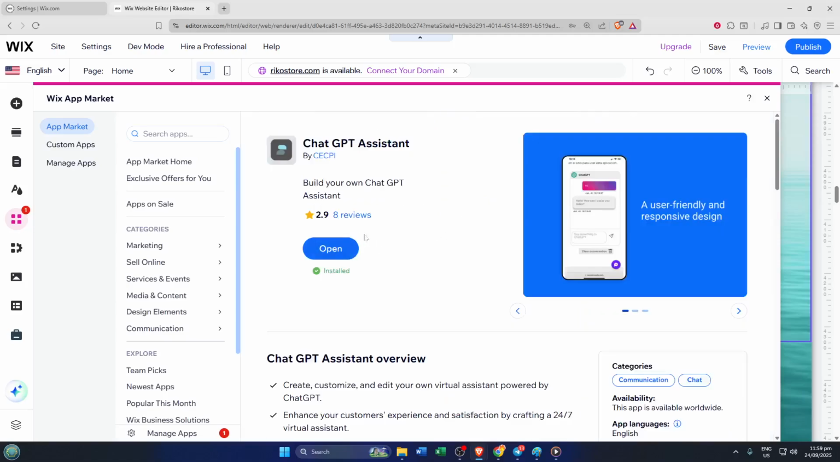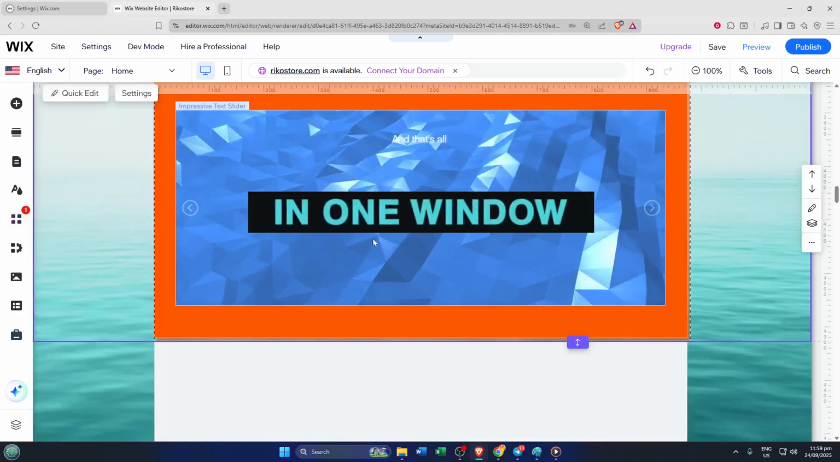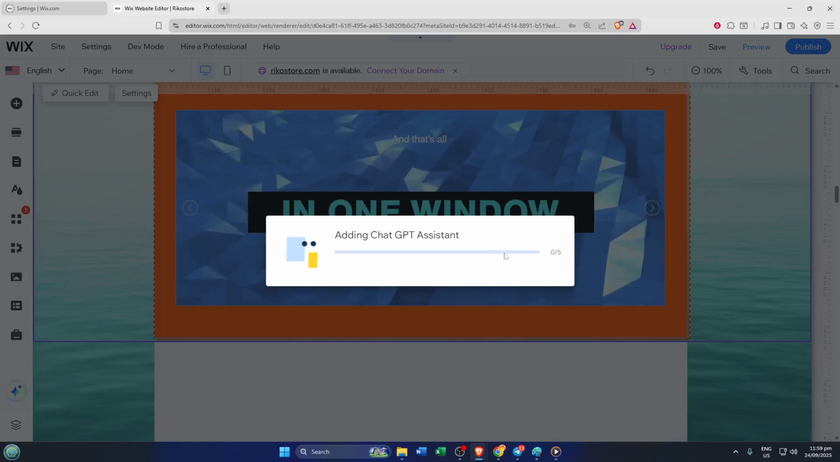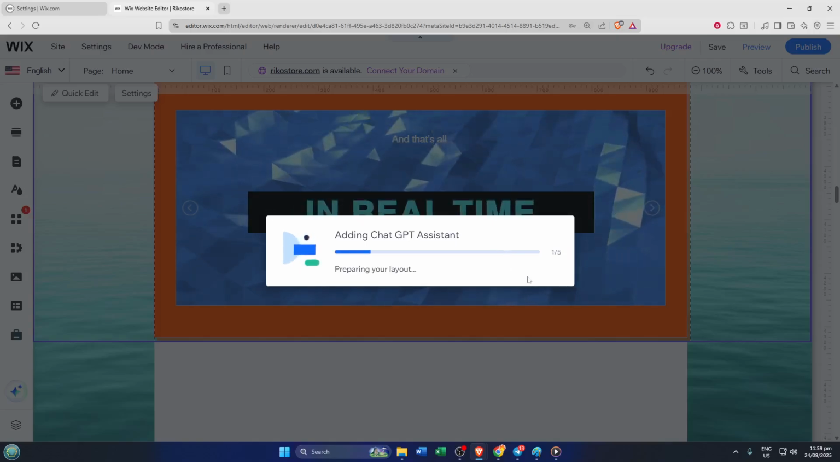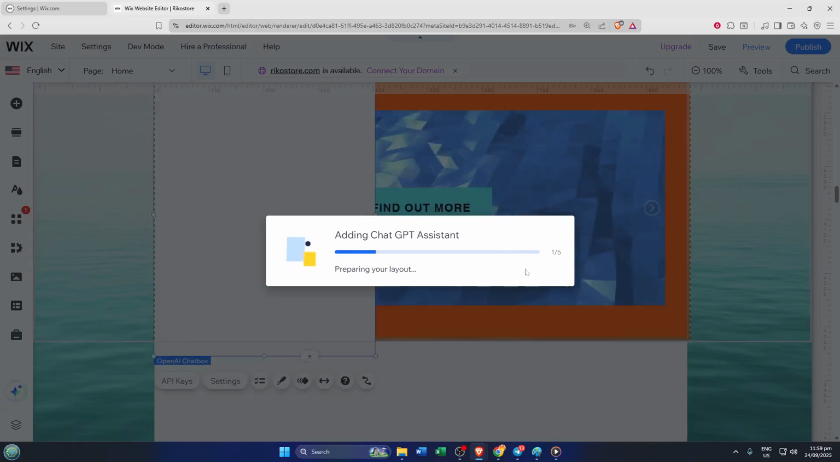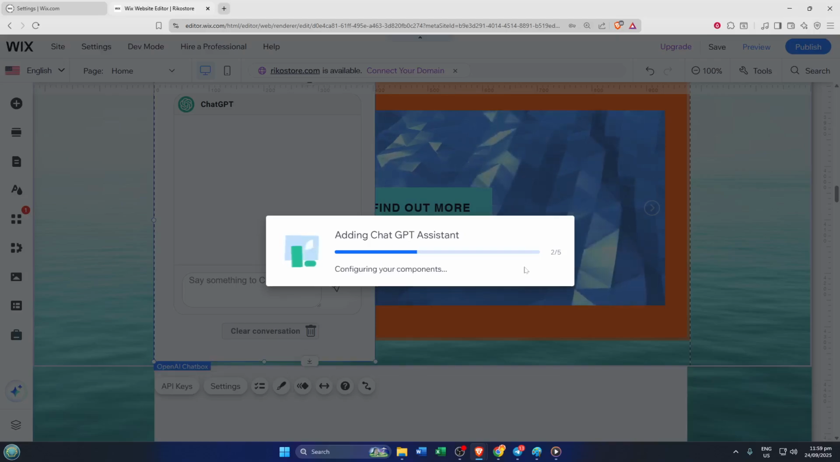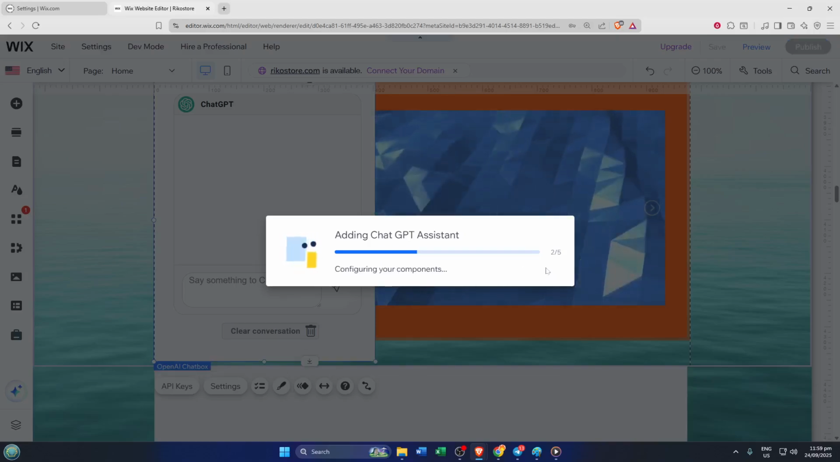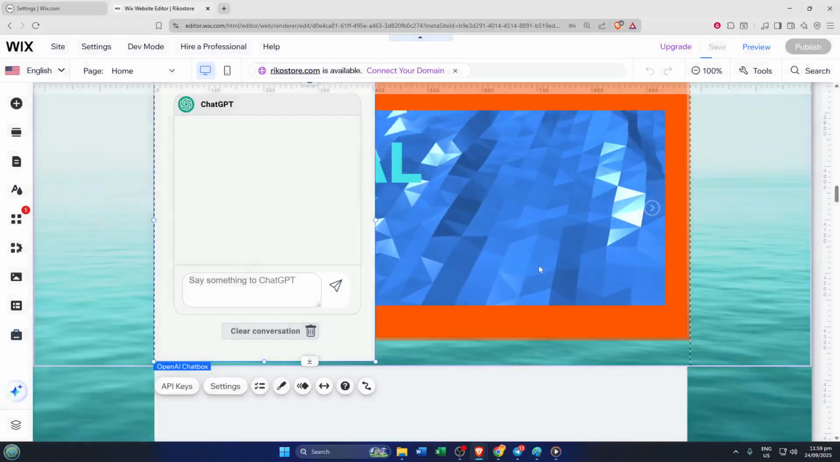Go ahead and click on Add to Page or Open. The button may look slightly different depending on your current Wix editor layout, but don't worry, you can't miss it. When you click this, it'll start the installation process. This might take a few seconds, and if your internet is slow, don't panic. It will eventually show up right on your page. You'll notice a chat box appears on your site.